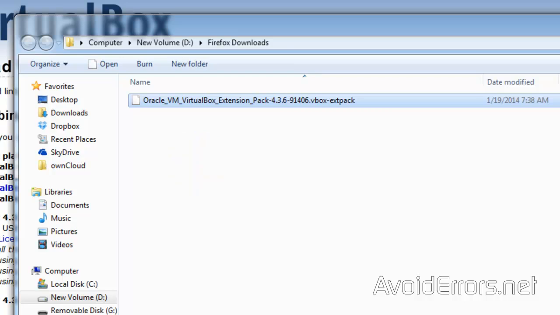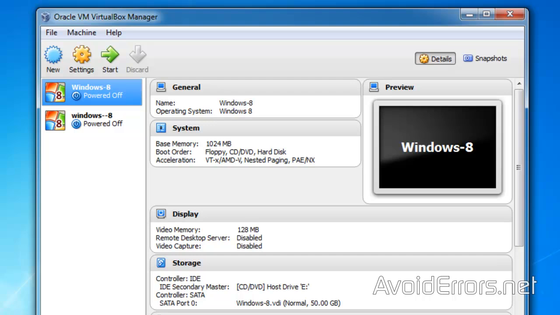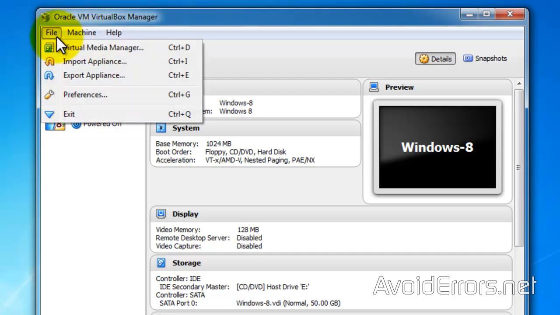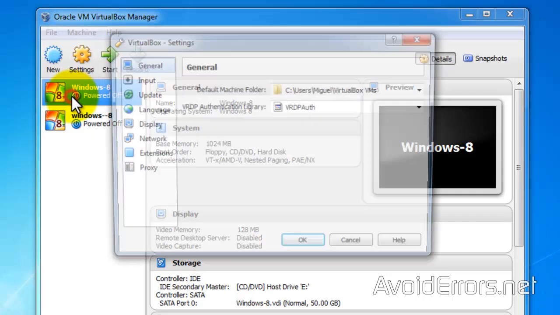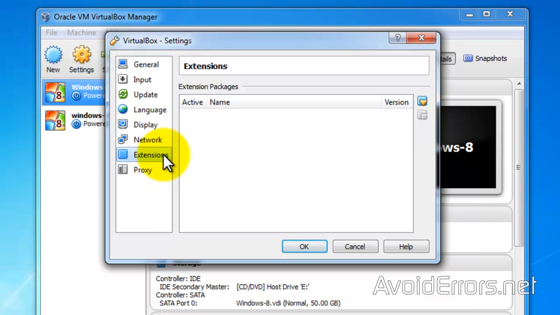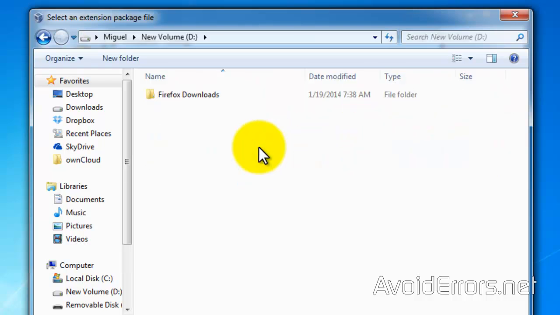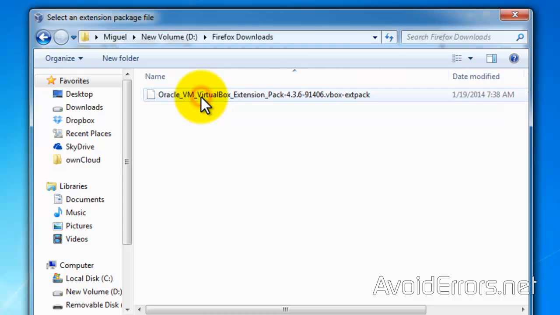Okay, now go back to VirtualBox Manager, and here click on File, Preferences, Extensions, click on the Add Extension button, and browse for the extension pack you just downloaded. Here it is, double click to select.